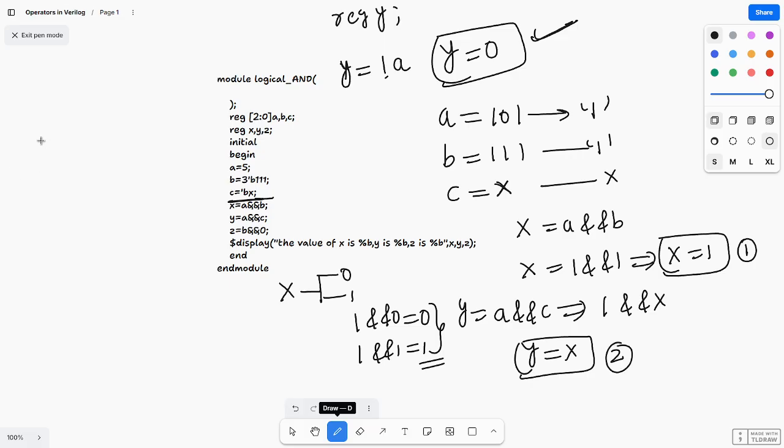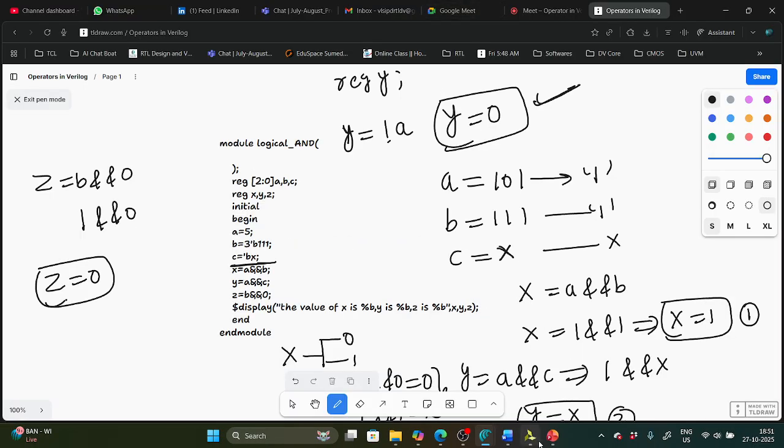And third result, if you take z equal to what? B logical AND of 0. Here what is B? 1. So 1 logical AND of 0, so z equal to 0. These values you need to get: x equal to 1, y equal to x, and z equal to 0. This I will check in Vivado.